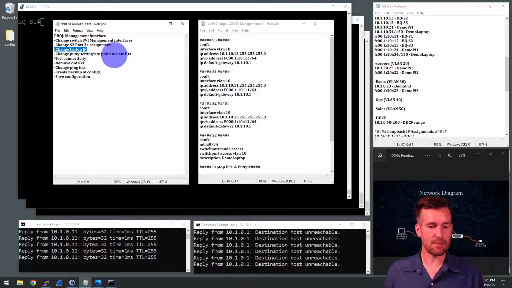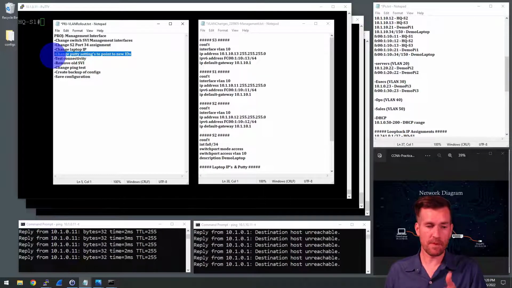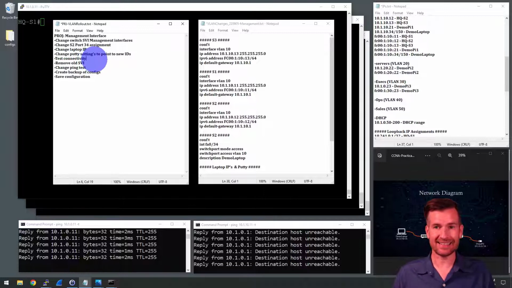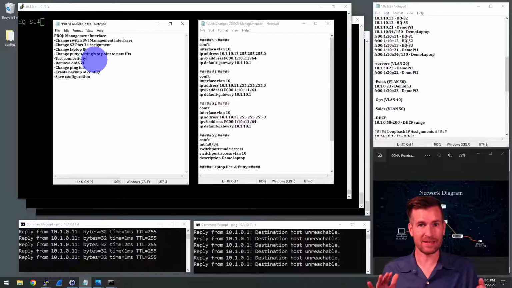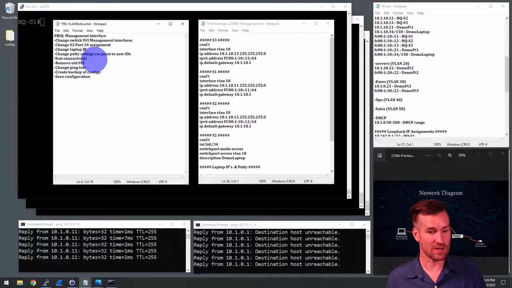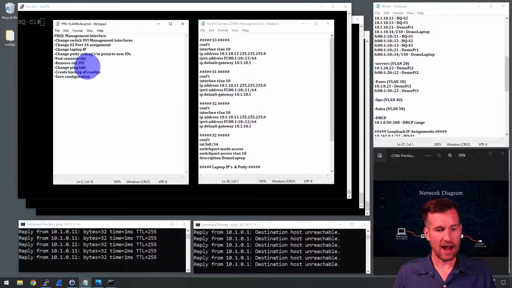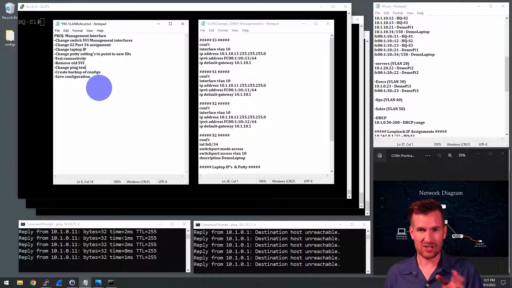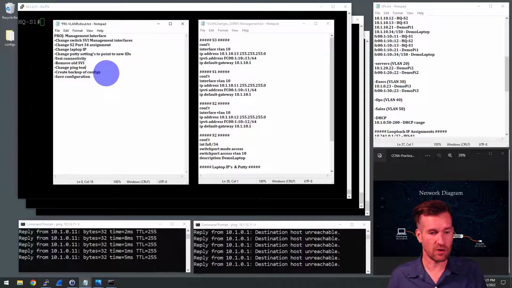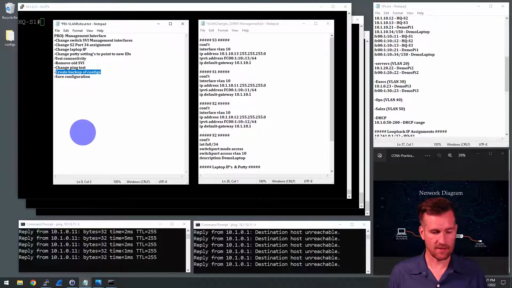Once I change the laptop IP address, I'll be able to make the changes within PuTTY to point to the new management interfaces. I will test connectivity. Hopefully everything goes well, but this is networking and this is technology and this is life. Things don't always go according to plan, so we may have to do some troubleshooting in that case. Then I will remove the old management interfaces, and change my ping test. I've got a little ping test that I'll show you. I'll then, of course, do the backup configs and save the configuration.